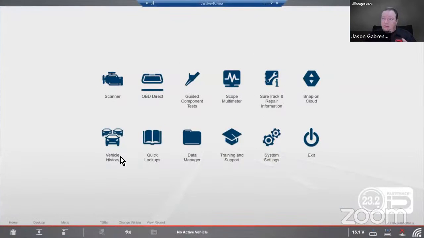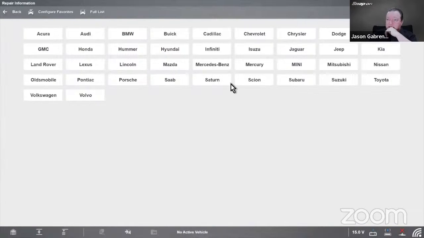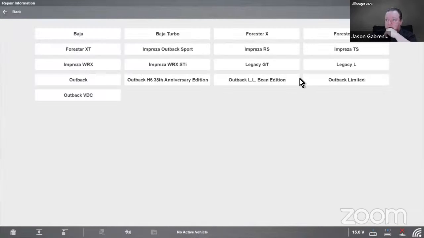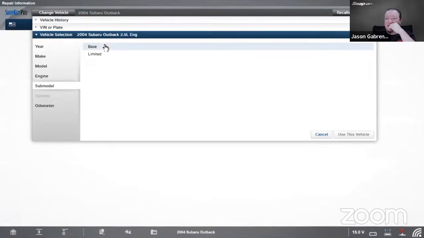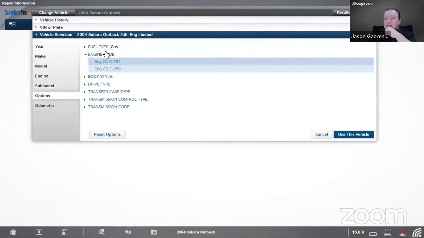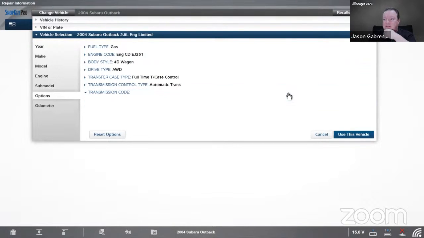All right, let's go live on the tool. Got a couple things we'll talk about. First one I want to do is pop in here in Shop Key and pull up a trusty old 04 Outback. I remember doing this with the 4-cylinder. Let's put leather in it and make it a wagon like this. Automatic.